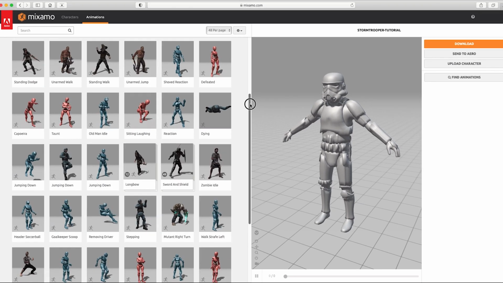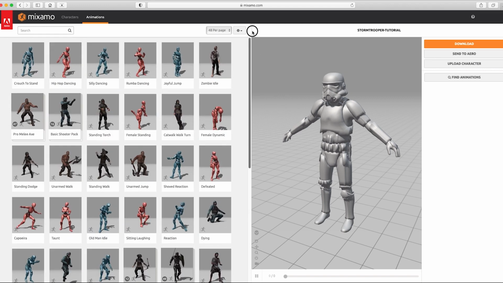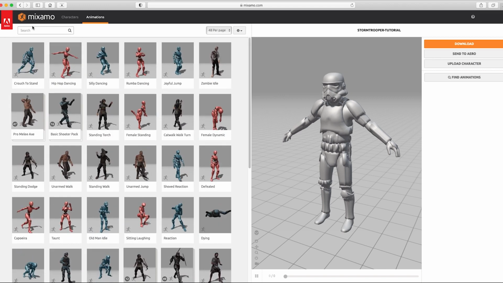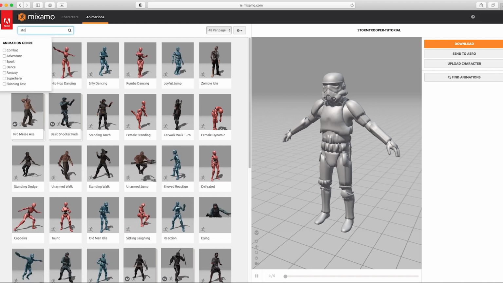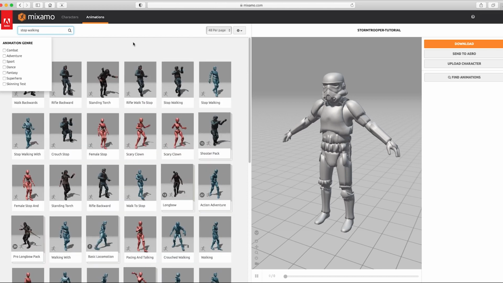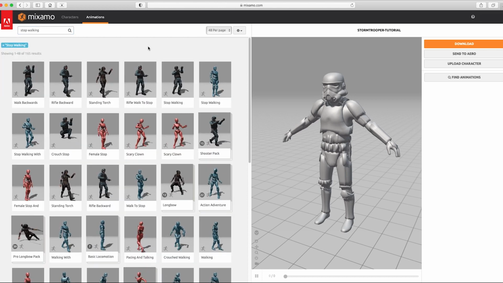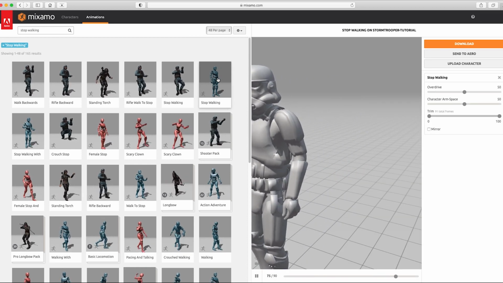Now all you need to do is scroll through and find an animation you'd like to apply. For this tutorial, I'm going to apply the animation Stop Walking. So under the search field, I'll type Stop Walking. Click the animation icon, and like magic, it works.